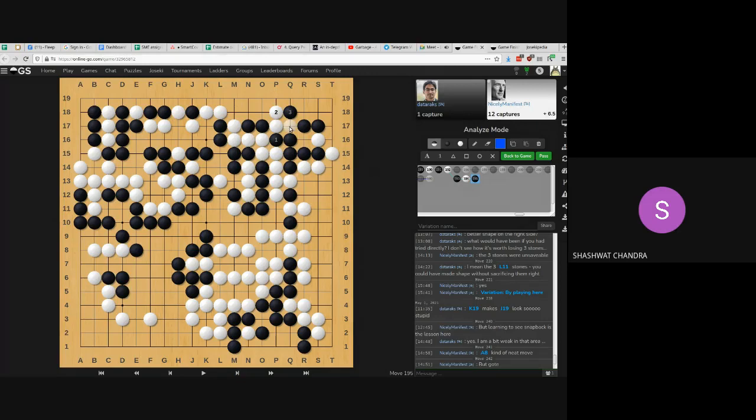It's a rectangular six in the corner right now, no? So is this one of those dead shapes? It's a bent four. Oh, sorry, it's an L shape with a few less stones actually. Q17 will make it an L shape. No, this way I have life.